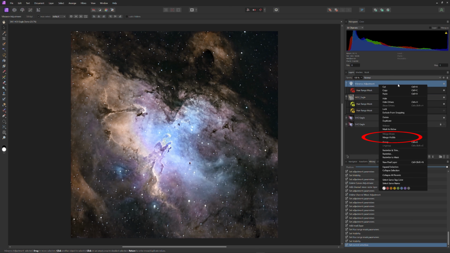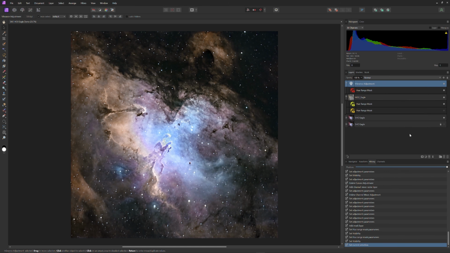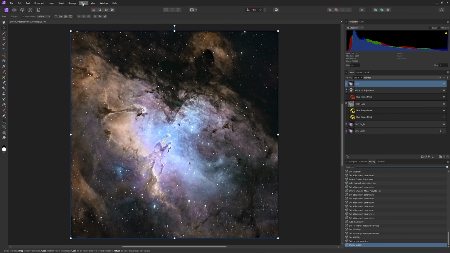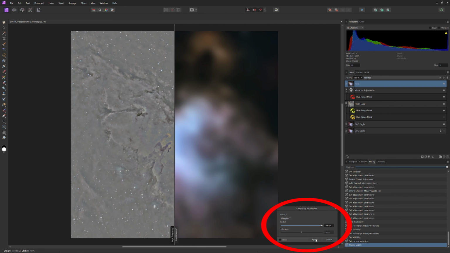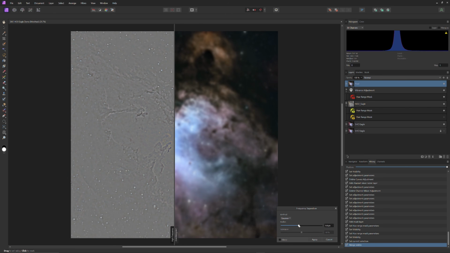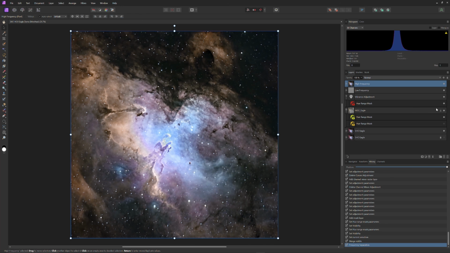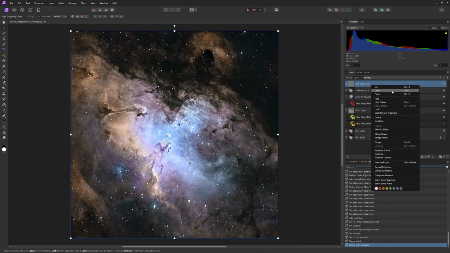To do this, I'm going to merge all the layers together and create a new pixel layer. Then I'm going to tear that pixel layer apart using the frequency separation tool. I just want to add some fine structure to the image, so I'm going to set the frequency separation tool to 9.7 pixels, which will just tear away finer high frequency structure from the image.